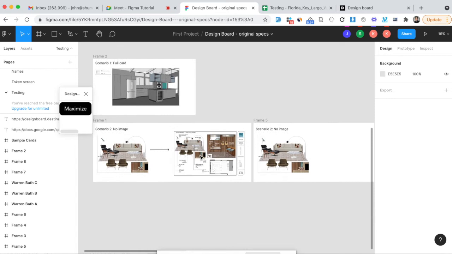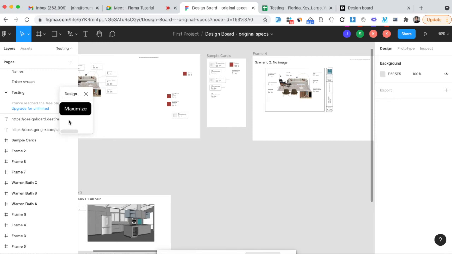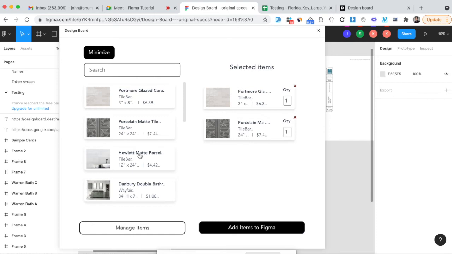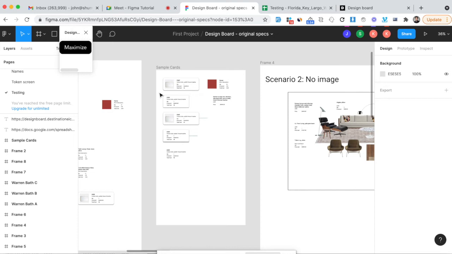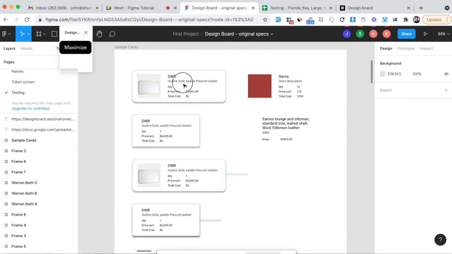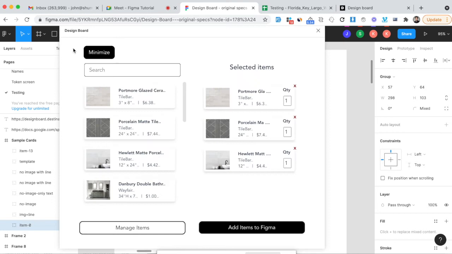So what happens is, go back. In the plugin, you select a product that you want to insert. But before you hit add items to Figma, you have to give it a template to use. So I've got samples. And these white things are called frames. So for example, highlight one of them and make sure the whole thing is selected, not just an individual element. Then once I have that there, I'll maximize the plugin.